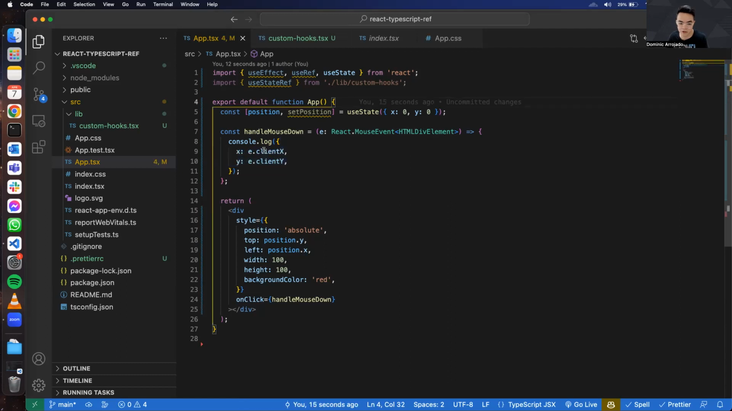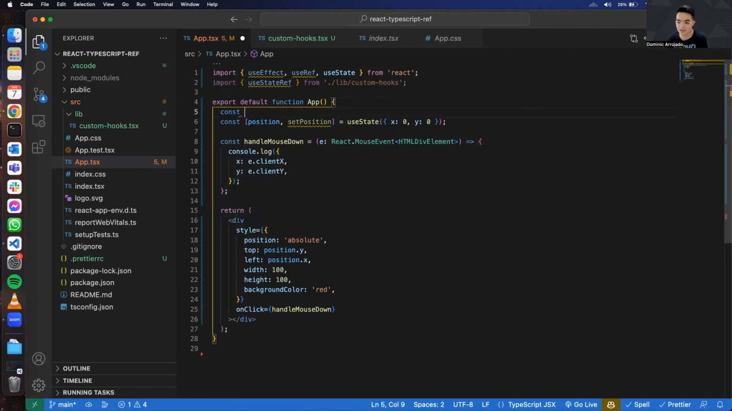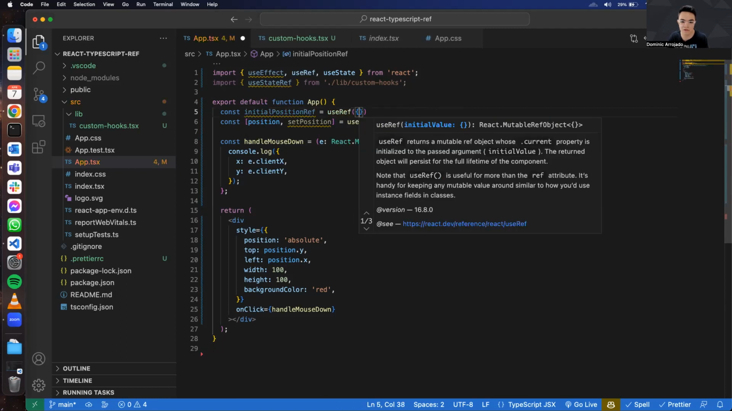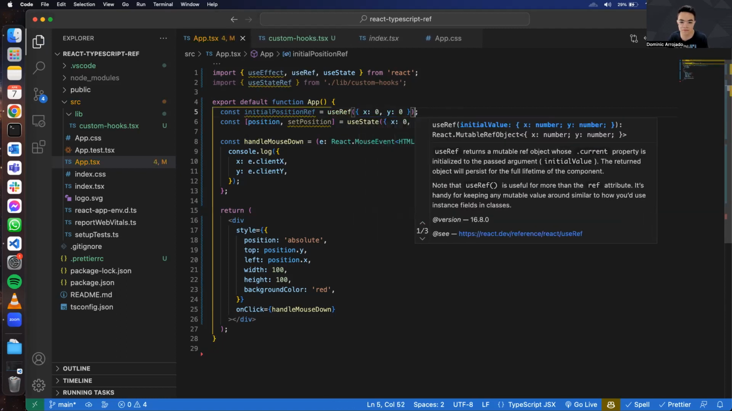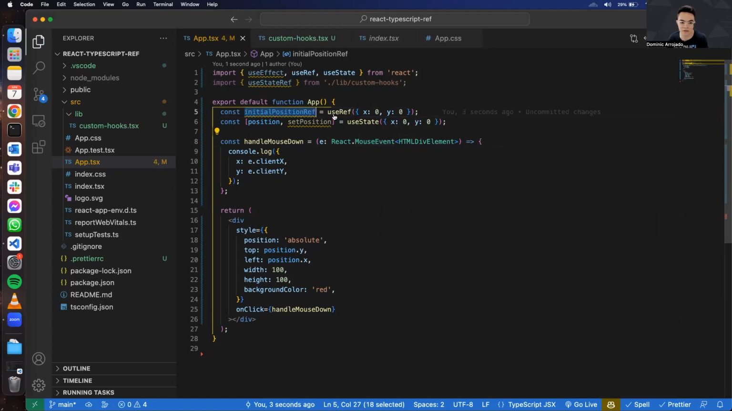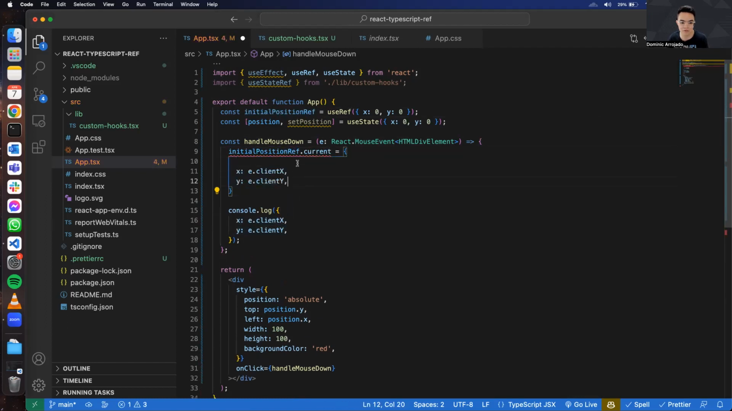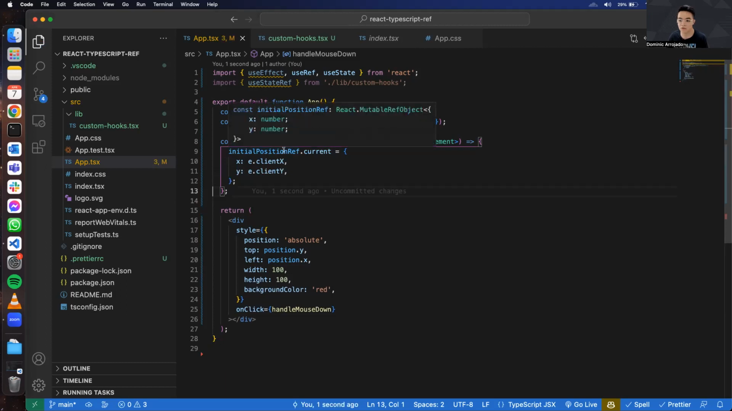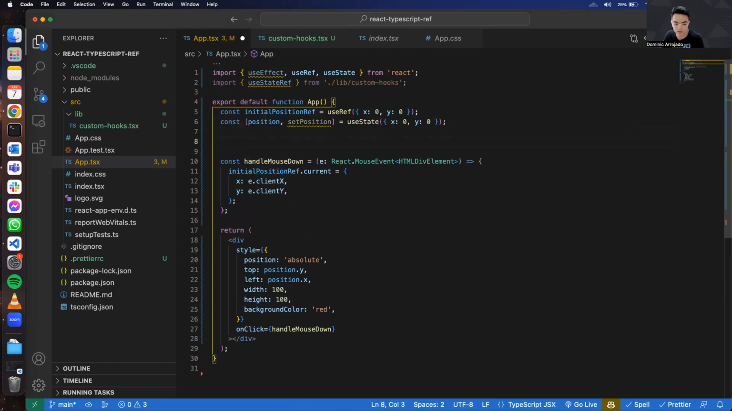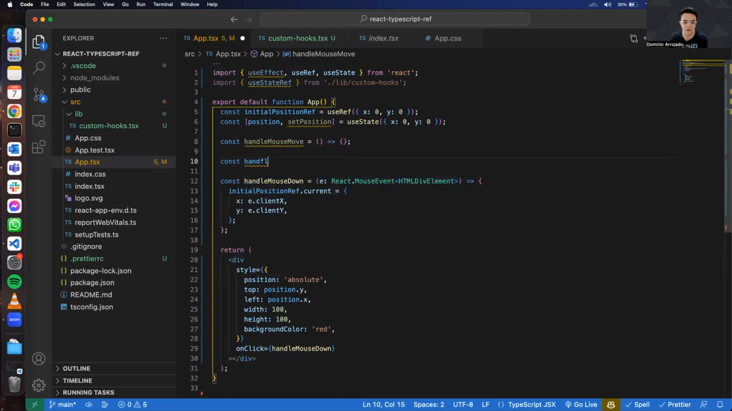Now, I want to store this in a reference so that I can access it when I move the mouse. All right, so initial position ref. This will be a useRef. Same thing, X and Y is 0. And the initial position ref should get updated on mouse down. And there you go. Now we have the initial position. Now let's do the handling of the mouse move and mouse up. We also have handle mouse up.